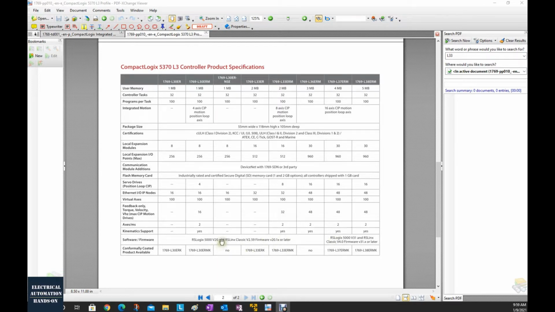For example, if you are using version 24, even if this is an old version, your RSLogix 5000 version 24 can still work for this L33. You just need to download the version 24 firmware to this controller. For a brand new controller, you have to download the firmware because its original firmware is 1 point something. If you purchase a brand new controller, it is waiting for you to download a new firmware according to your software.